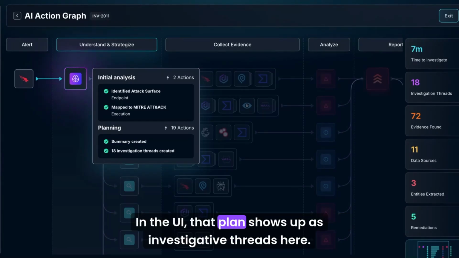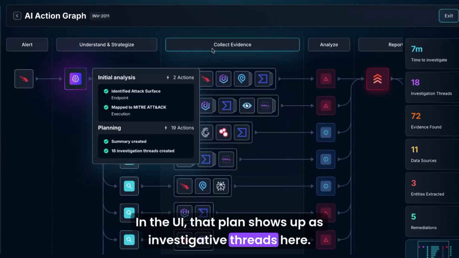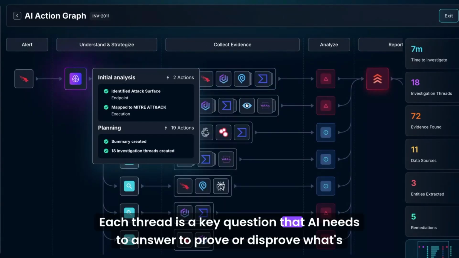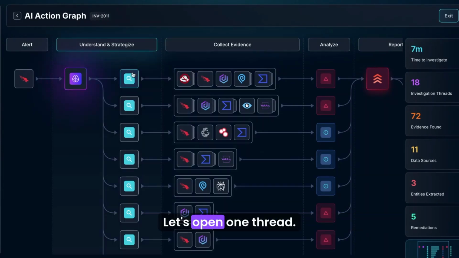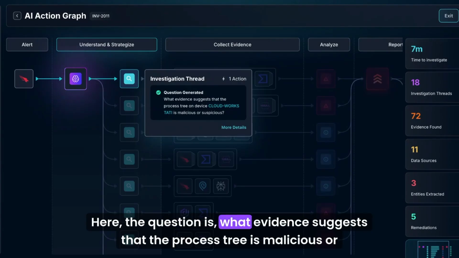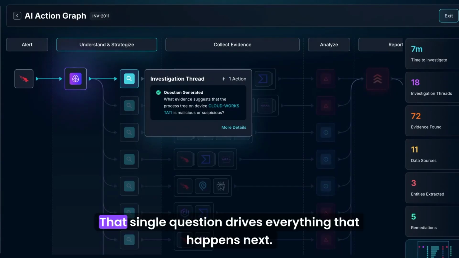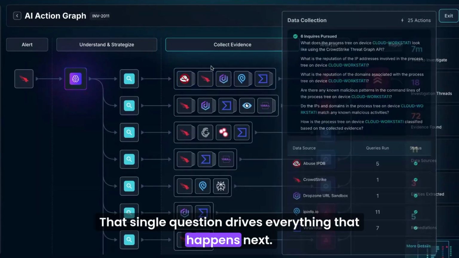In the UI, that plan shows up as investigative threads here. Each thread is a key question the AI needs to answer to prove or disprove what's happening. Let's open one thread. Here, the question is, what evidence suggests that the process tree is malicious or suspicious? That single question drives everything that happens next.